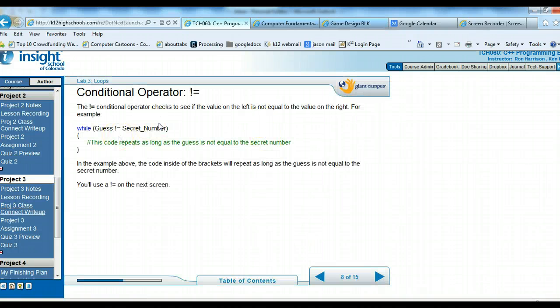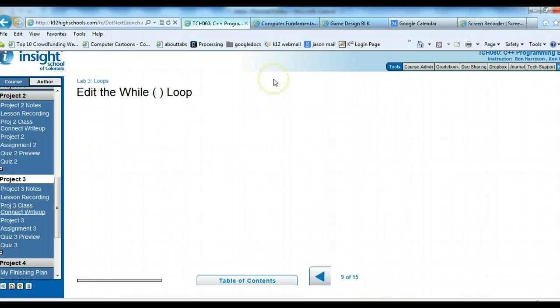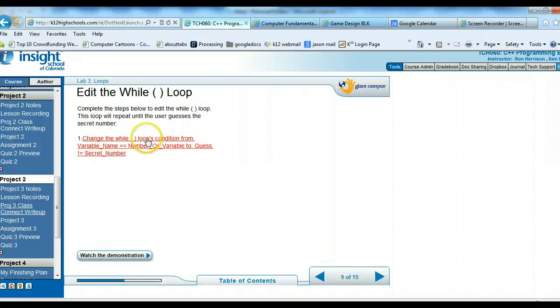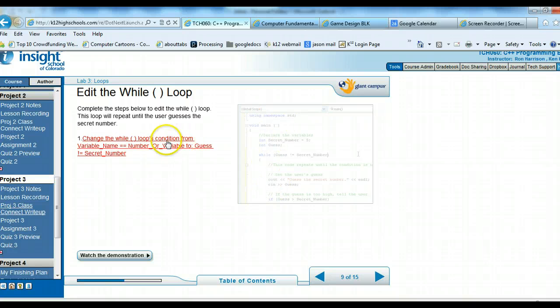Okay, now we have the while loop in there, but we also have to have the condition. Again, the while loop does things until or while a certain thing is met. So we have to give the while loop another conditional operator. This checks to see if the value on the left is not equal to the value on the right. So we need to insert this command, that operator command. So we're editing the while loop, and again, just follow the directions. So here's what our program looks like right now.